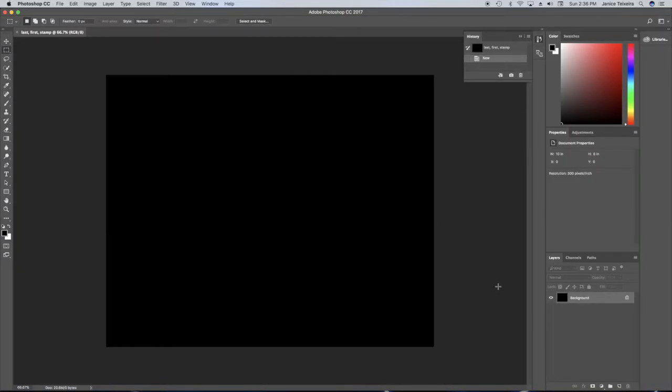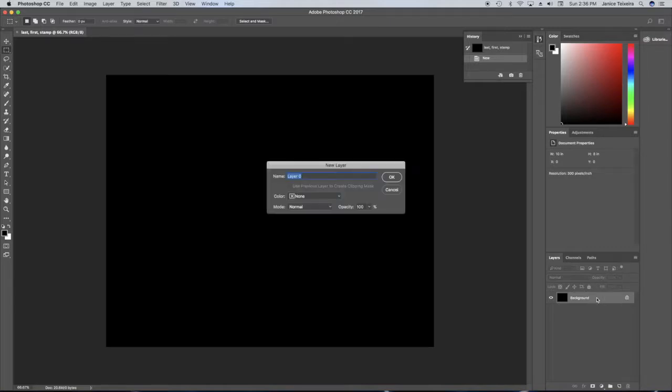All right. I'm going to unlock the background layer by double clicking on it. And we want to name this base.